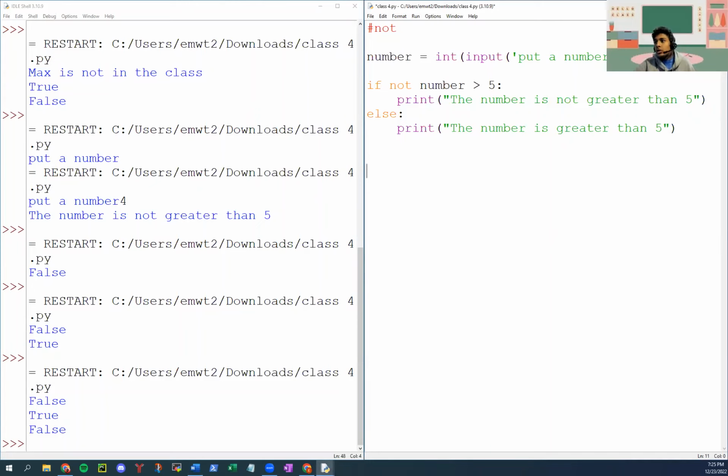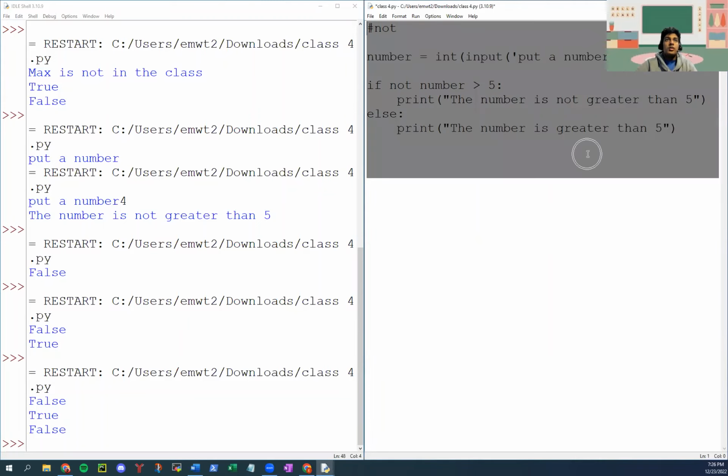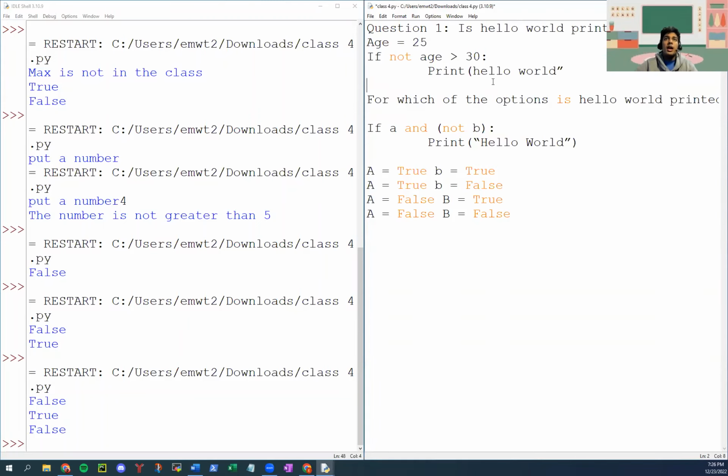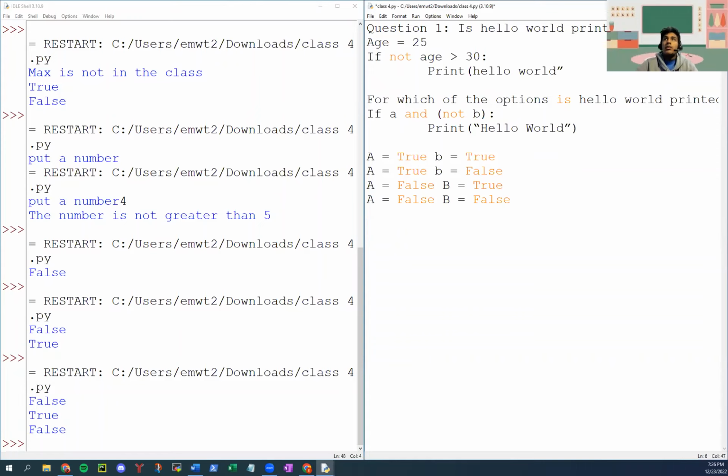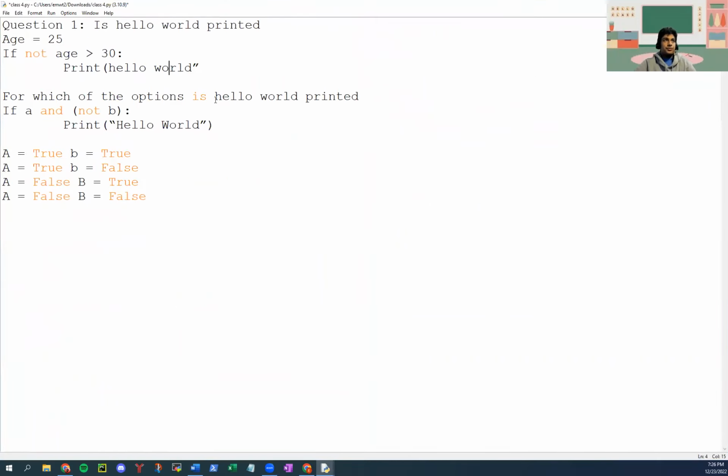So I'll give you guys a small quiz for the not thing. So just 2 questions. Question 1 asks, is hello world printed? So age is 25. If not age is greater than 30, print hello world.